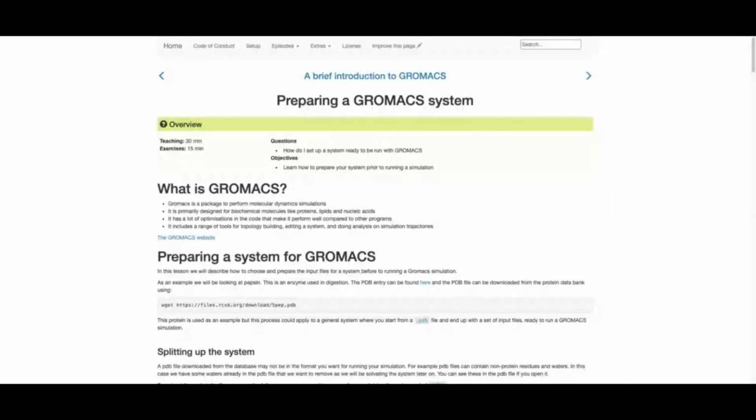Okay, can everyone see my screen okay? Cool, that's good. So we've discussed a lot this morning about using Archer2 and logging on to Archer2, looking at the file systems on Archer2 and passwords. So this is our first proper GROMACS session.